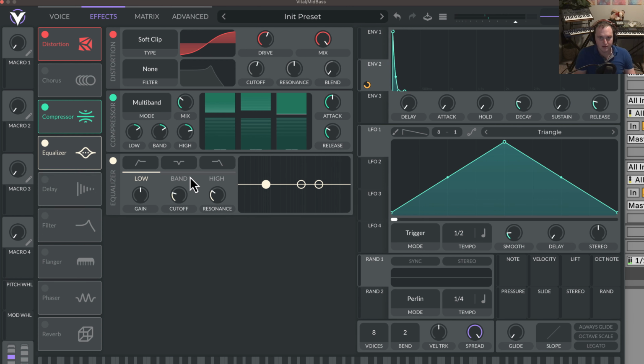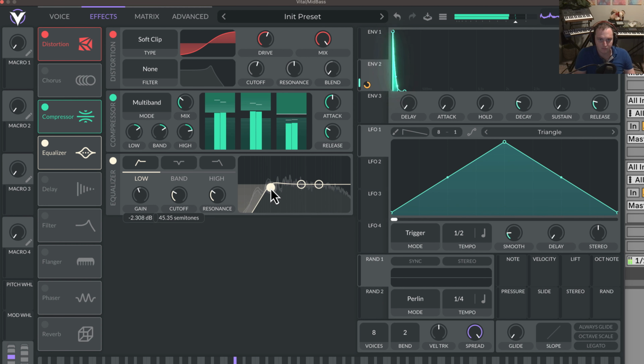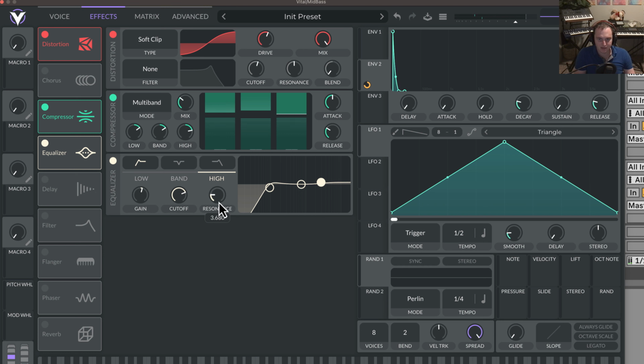Sounding good. Next, I'm going to add an EQ. What I want to do is take the really, really low end out because that's going to be taken up by the sub bass. Maybe boost the highs ever so slightly. And we can use this third bell to find a place in the low mids that sounds pleasing.